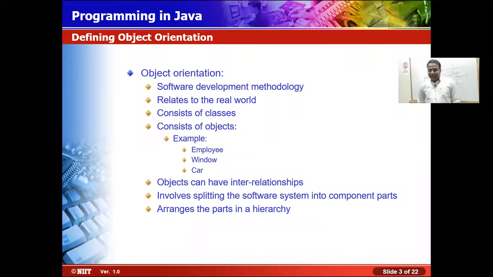It involves splitting the software system into component parts. By using object orientation, we can segregate one application into component parts, or divide a complex program into smaller units. It helps you to divide your program into smaller parts, and in the way we split it, in that way we have to gather it together. So that is the splitting of the software.